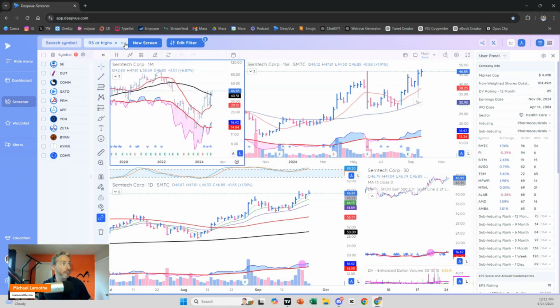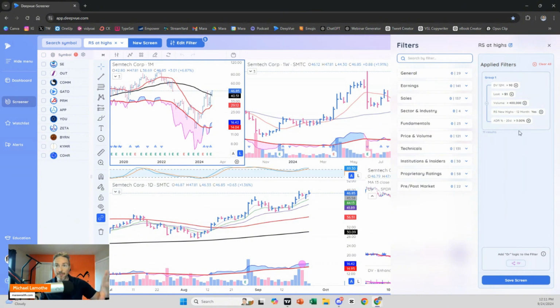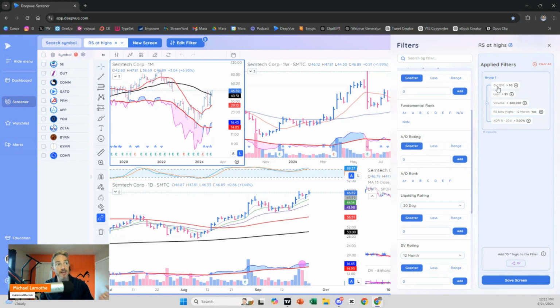I call it relative strength at highs. And so I'm just going to click edit on this and it's going to pop out the criteria that I've set. And it's all very simple to build out. So I have this first criteria here, DV12M. That stands for DeepVue 12 month.